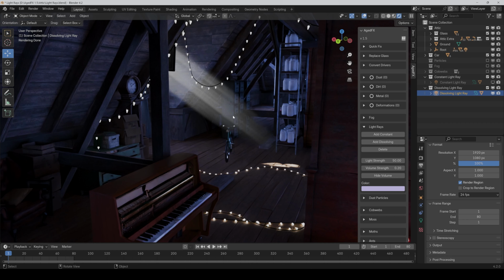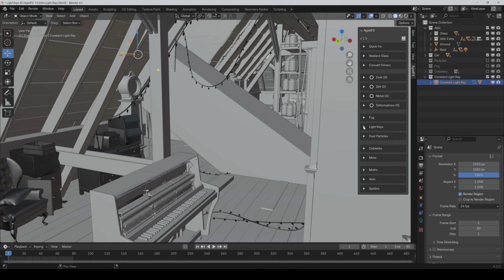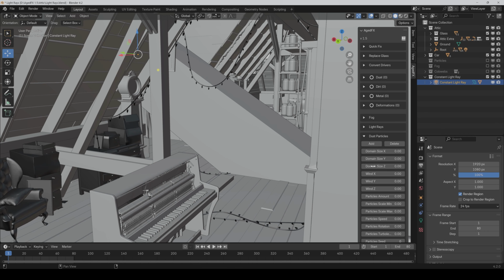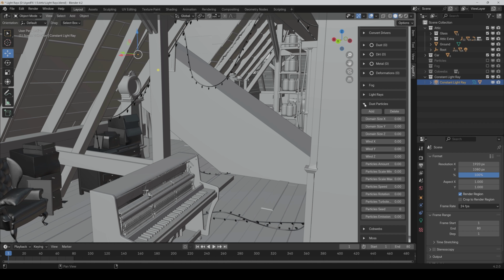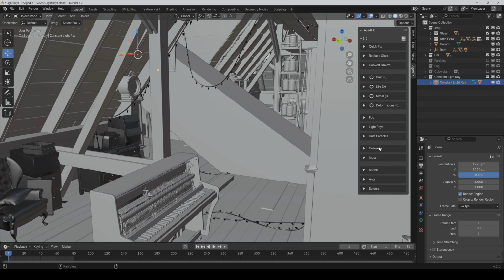And to show you the difference, here's the dissolving light ray. So as the name says, the light ray is basically dissolving at the end. This is more for larger scenes where the light gets visibly weaker with the distance. And then the dust particles we also discussed in the first video. So now we can go to the next section.